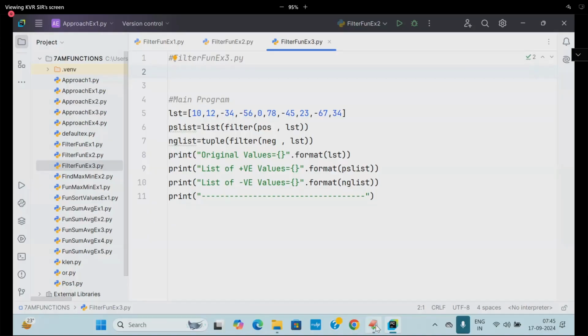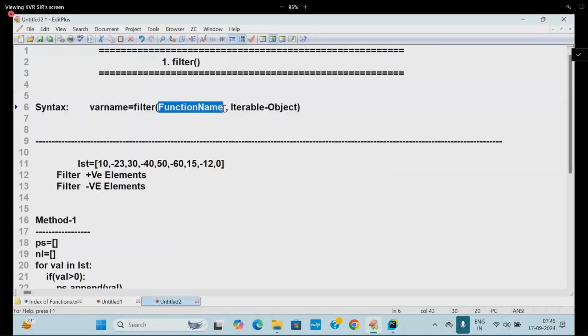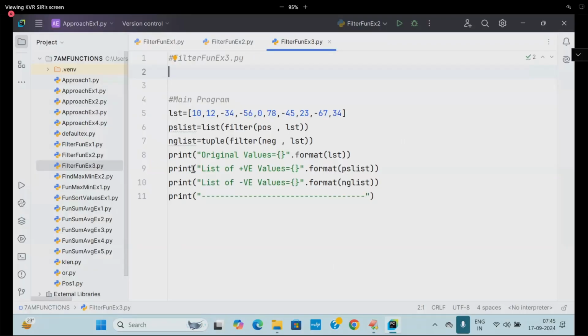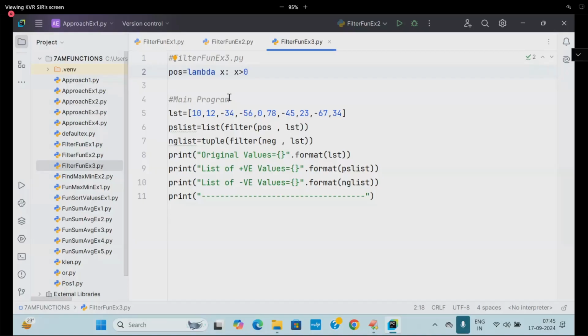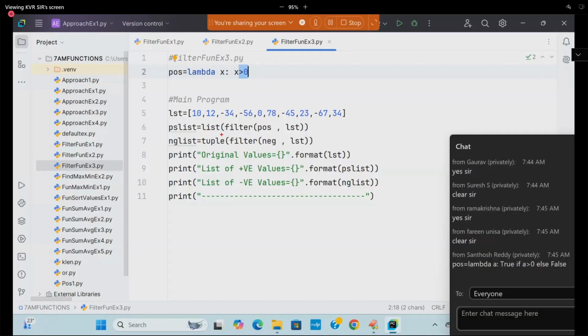The function name you are using can be a normal function or an anonymous function. How do you define the anonymous function here? POS is equal to lambda x: x greater than 0. That is known as what? True. If the value of this lambda for x is true, then the element will be filtered. Simple. Filter will send the first value of the list.